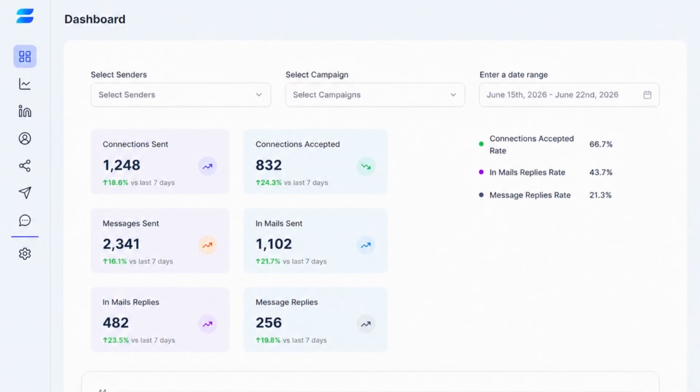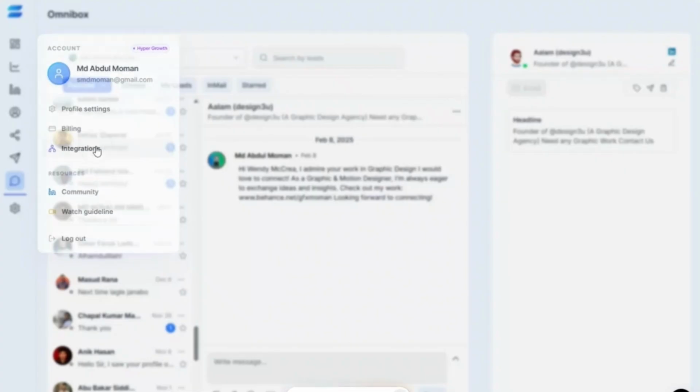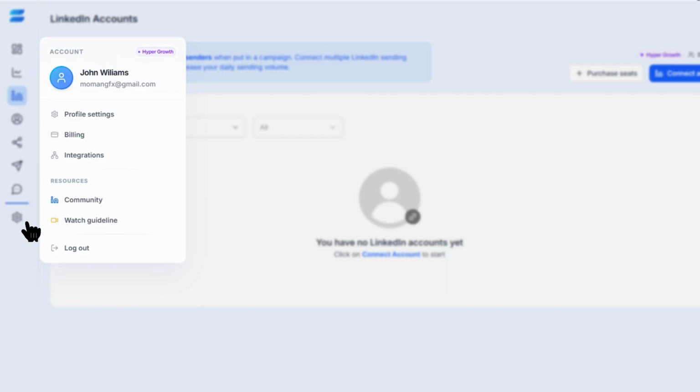As you continue exploring SendCopy, you'll also find integrations to connect your existing tools, along with helpful community resources and step-by-step guides to help you get even more from the platform.